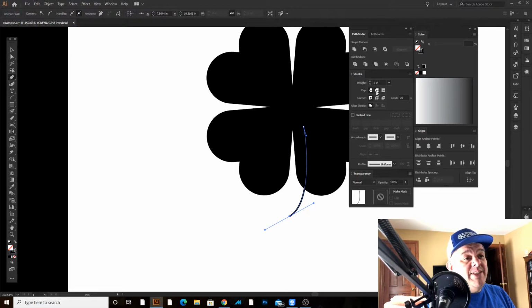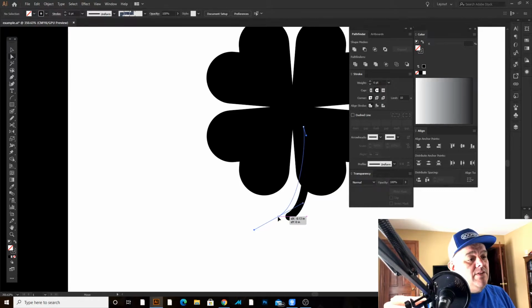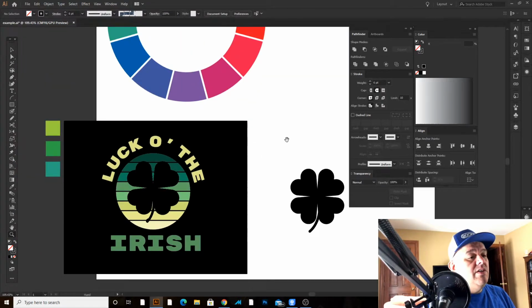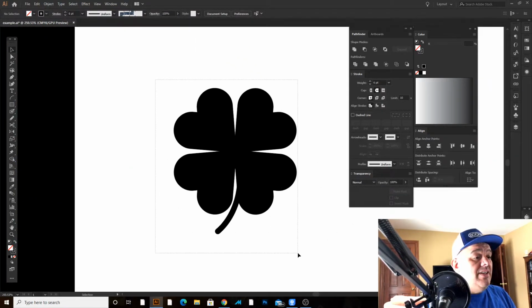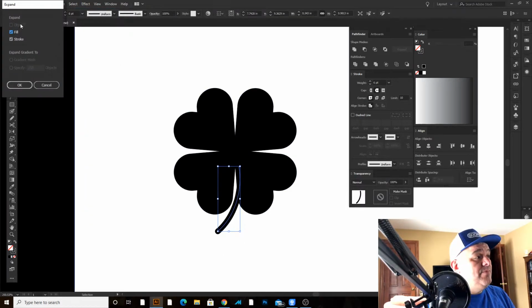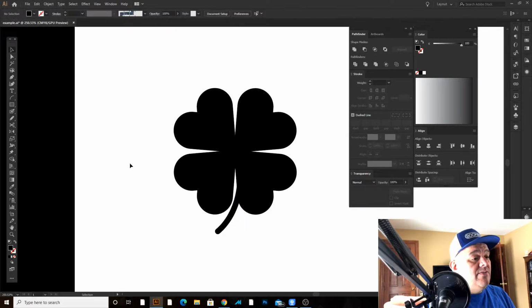So I'm going to make the cap on this round again in my stroke palette. Then I'm just going to increase this by a few points. And now I can move these anchor points around until they're where I want them. And I can also adjust how much it curves by pulling on these handles. And once I have it where I want, and that's good enough, I can select this stroke that we just made, object, expand, fill and stroke, and that's it.